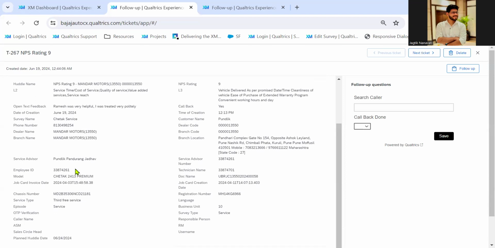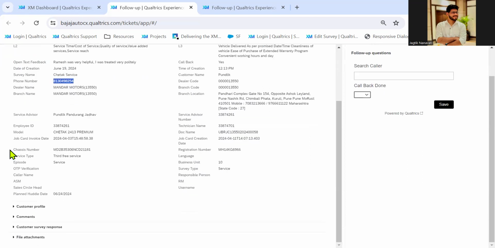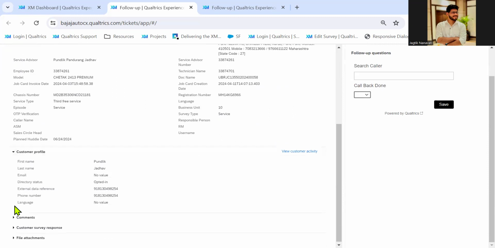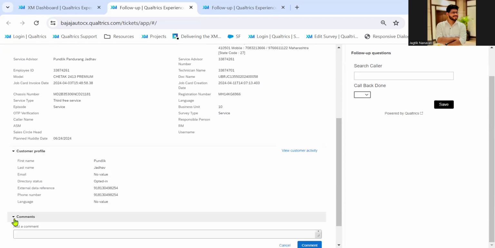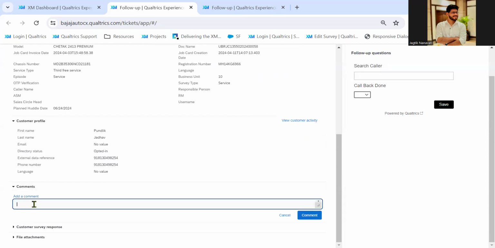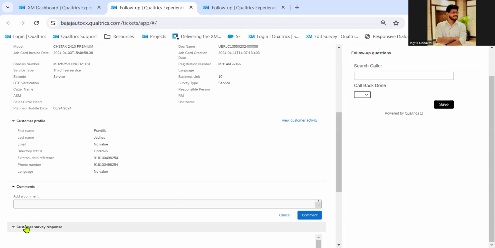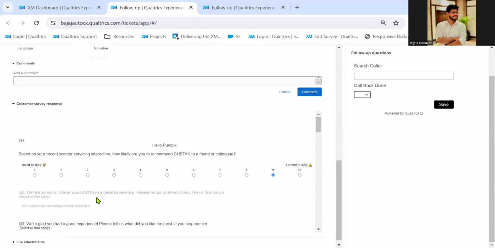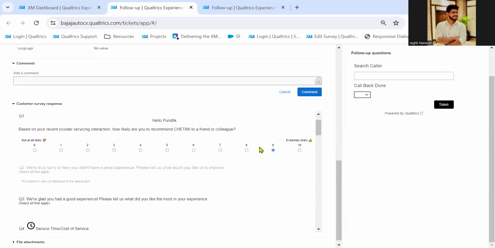As the customer has asked for a callback preference as yes, you can see the phone number from the huddle detail itself and directly call the customer accordingly. Meanwhile, you can also see the customer profile and the comments. You can also add certain comments for your own specific understanding and also view the customer survey response in real time. Like what did the customer actually select?